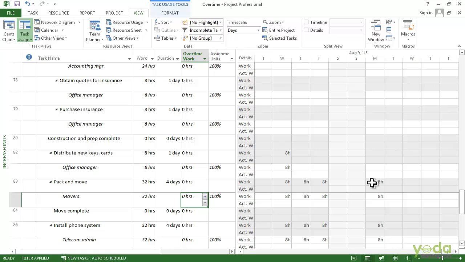Well, you can't edit the overtime in the grid. So you actually have to do it in the table itself. In this case, you just click on the overtime work cell for the movers and you say I want 8 hours of overtime for this task. Now you can see the 8 hours on Monday have disappeared and instead the work scheduled for each day has gone up.